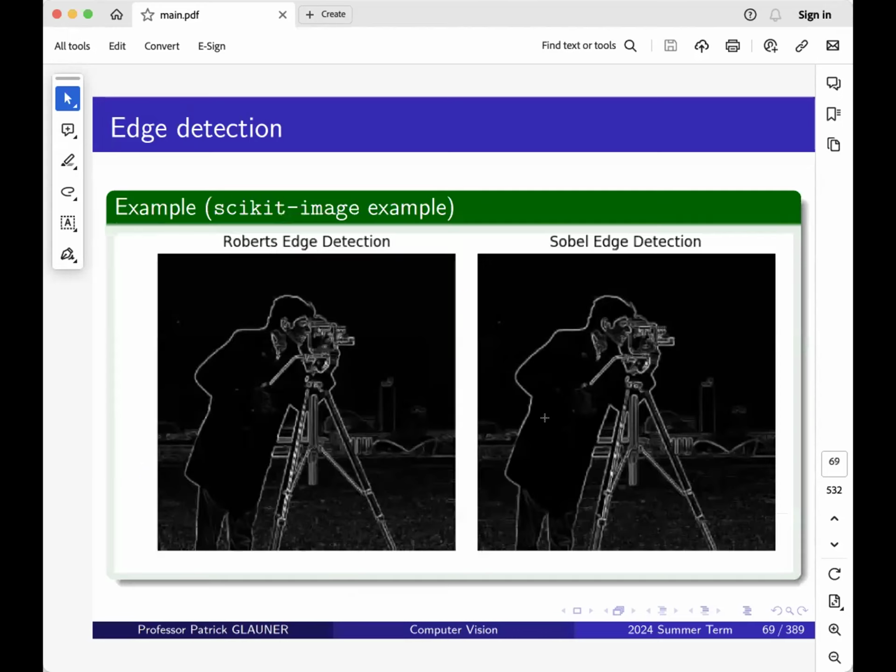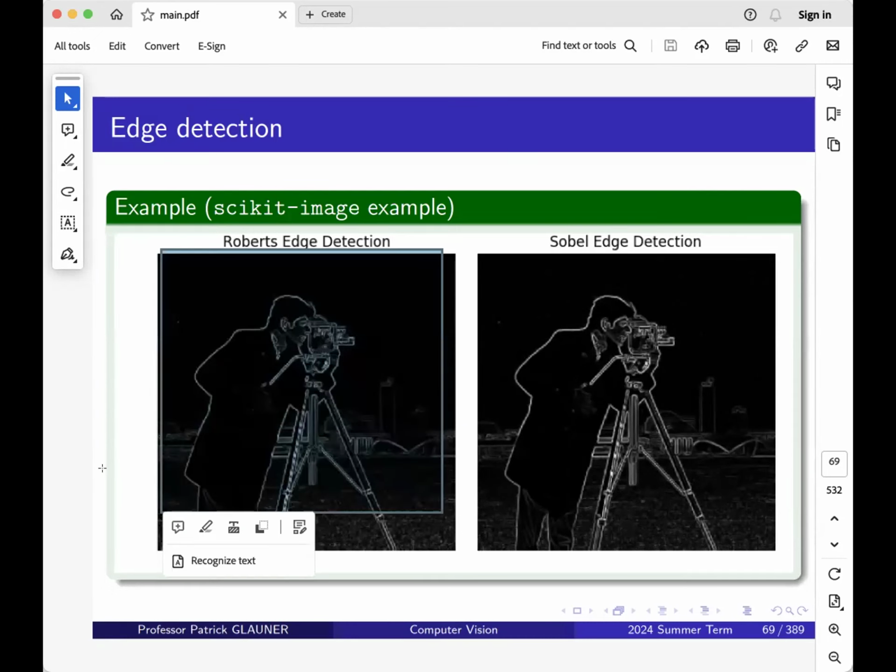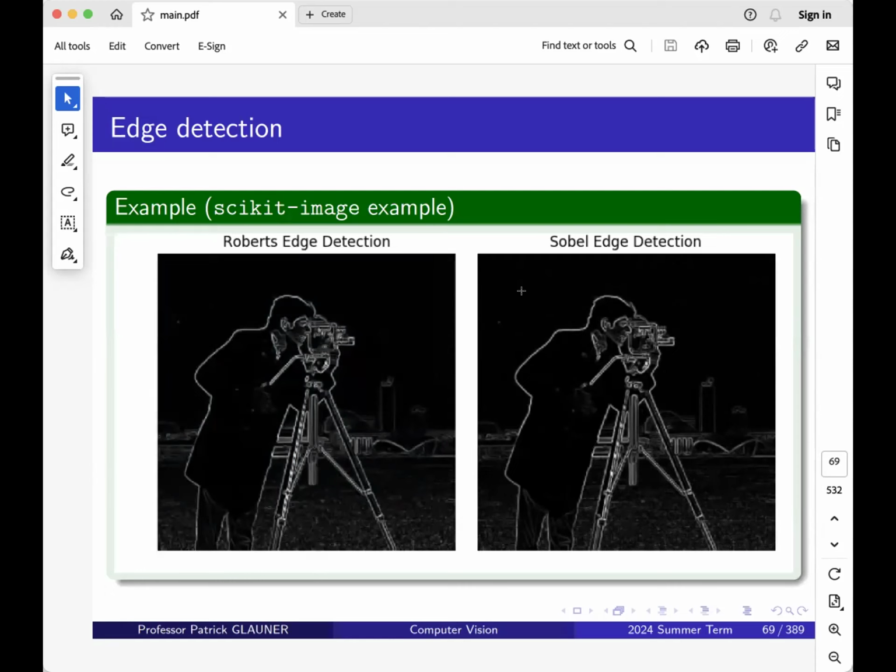So we just skip this, and there was this original image of a person standing here at a camera, and the Roberts detector delivered something like this, and the Sobel edge detector delivered something like this. I think they are quite similar, slightly different, but they work. They are not too different, in fact, these two detectors. We've only discussed Sobel now. Roberts is also easy to discuss, but I felt we also want to do more challenging stuff in this course, so we only discuss one of them.